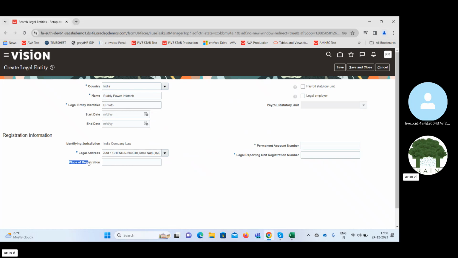In case I want to give the place of registration, I can just give it, and this is the actual information that we will be giving. So this would be my registration number. This is the number that I have given.